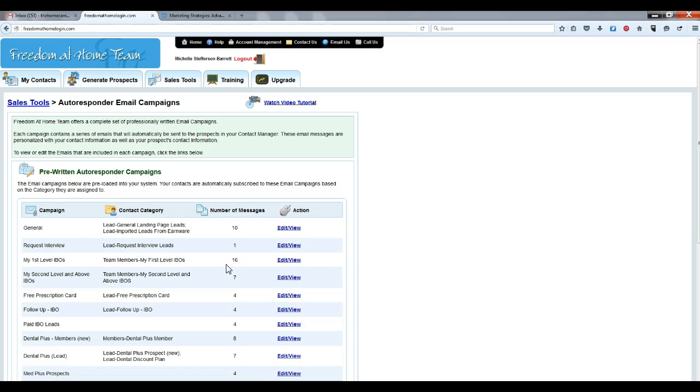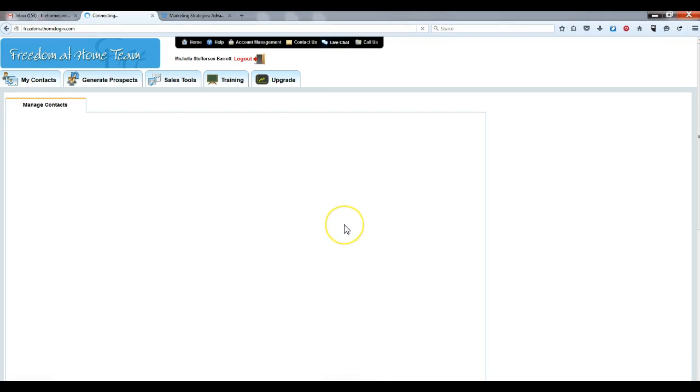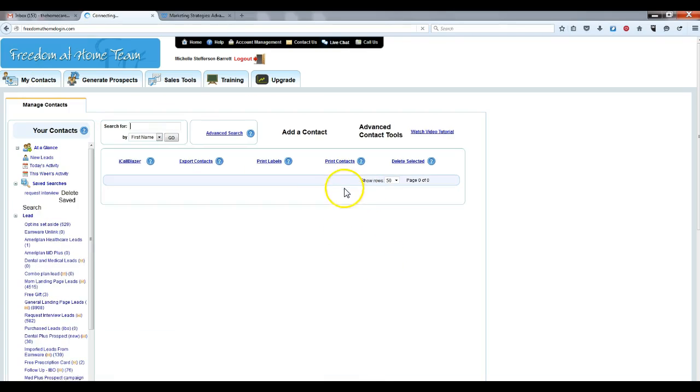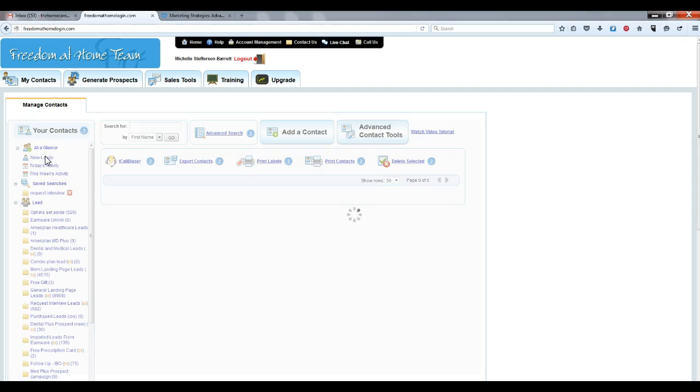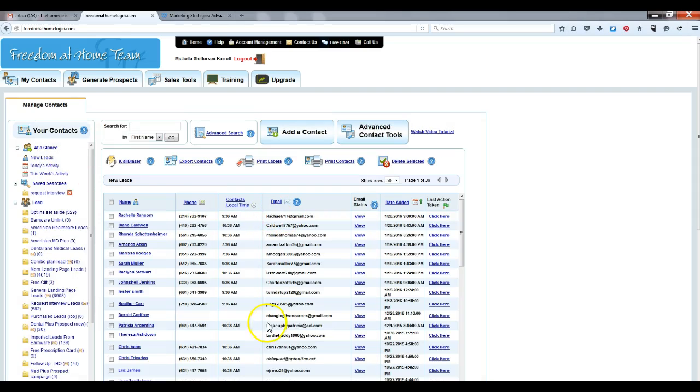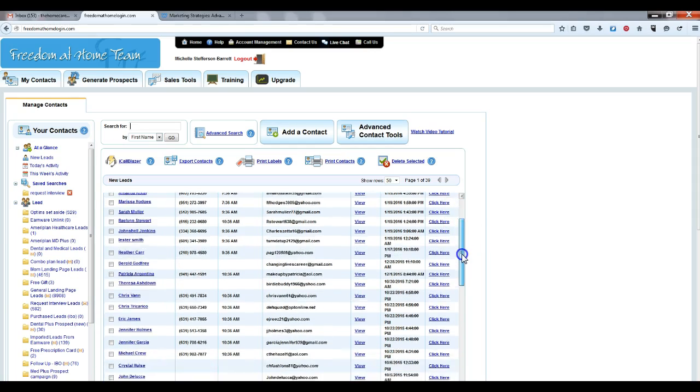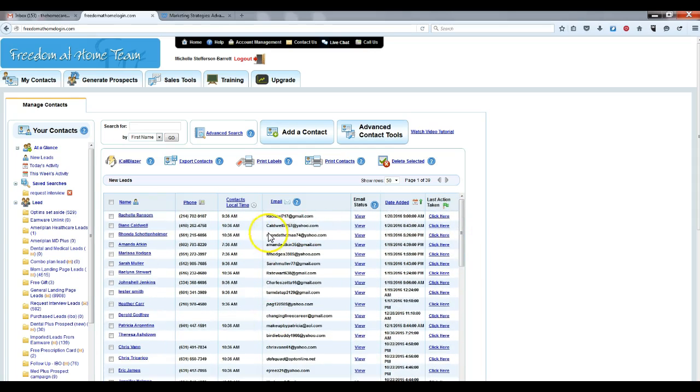Keep in mind, if you're using Focal Point, all of your leads are going to be cycling through our Focal Point system. All of them. Everyone that you get that is a free of purchase lead that you want to enter in here, or anybody that opts in and requests an interview, is all going to be in here.